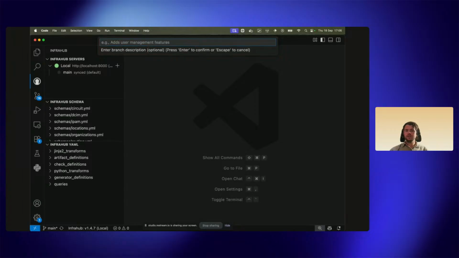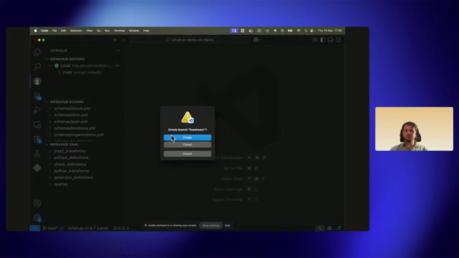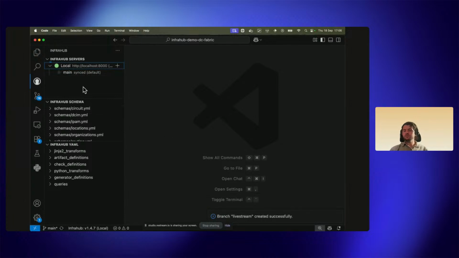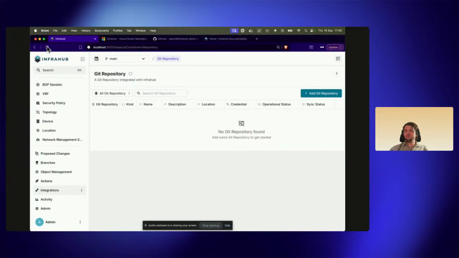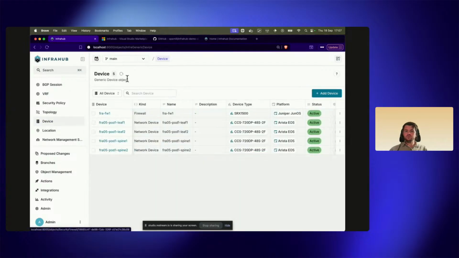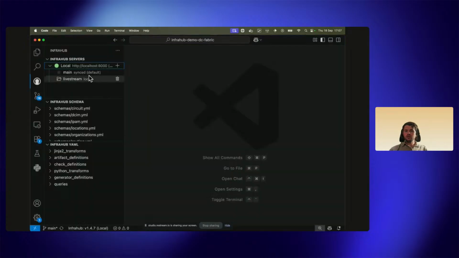stream. I can enter. Do I want to synchronize with Git? No. And then it will prompt me to create it. This will use the API to create a new branch in Infrahub, which will replicate the schema and allow you to add new data to that branch. If I just go to Infrahub now, I can see that we do have that branch in Infrahub now to be able to make changes to if we need. I can also go in there and delete that branch if needed. So get the life cycle of branch management in here.